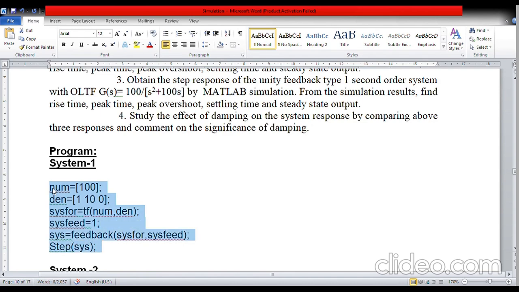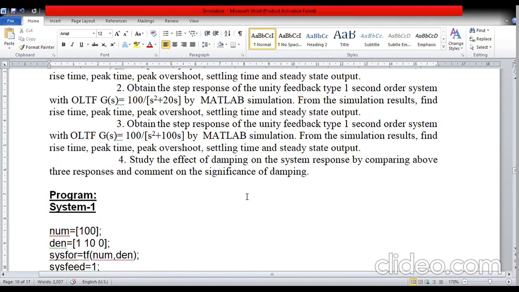Now I am going to copy this and paste it in the MATLAB simulation window. Here the s is lower case, right? I am just running this. If you run this, you will get the response. Before that, you want to check the forward part transfer function. Type sysfor in the command window. You have to get 100 by s² + 10s. Yes, that is what we have got. Correct?